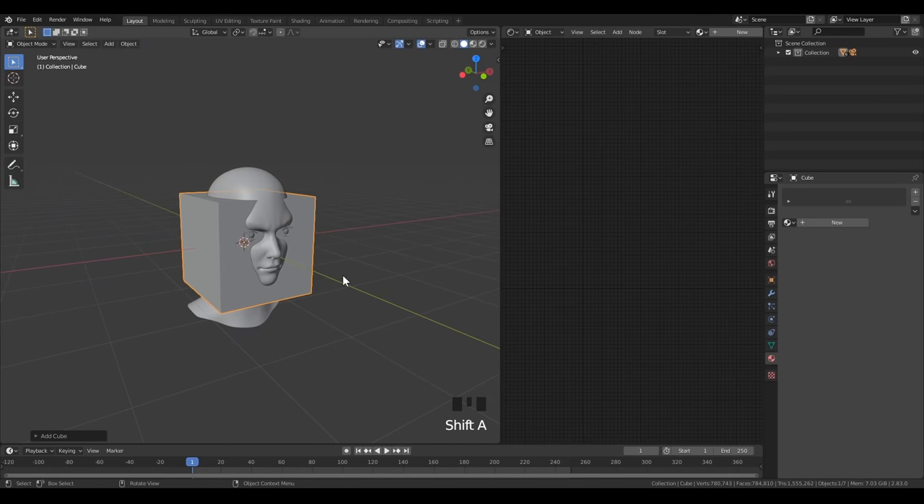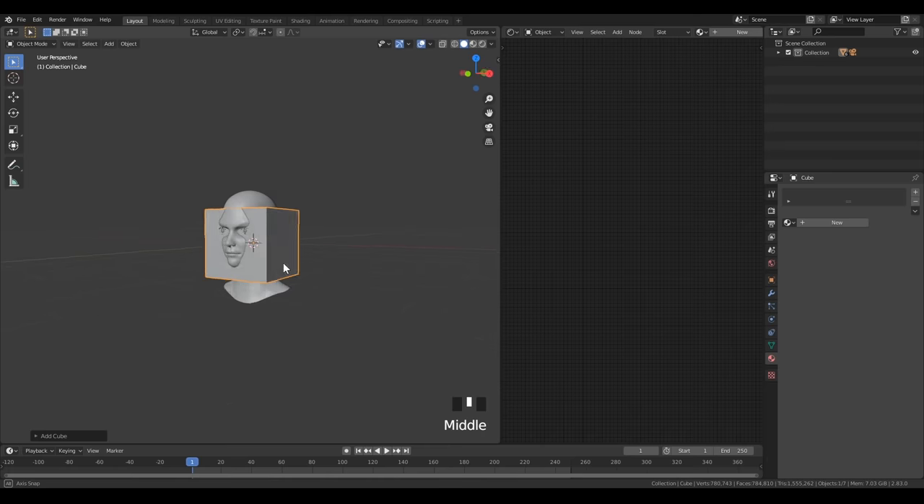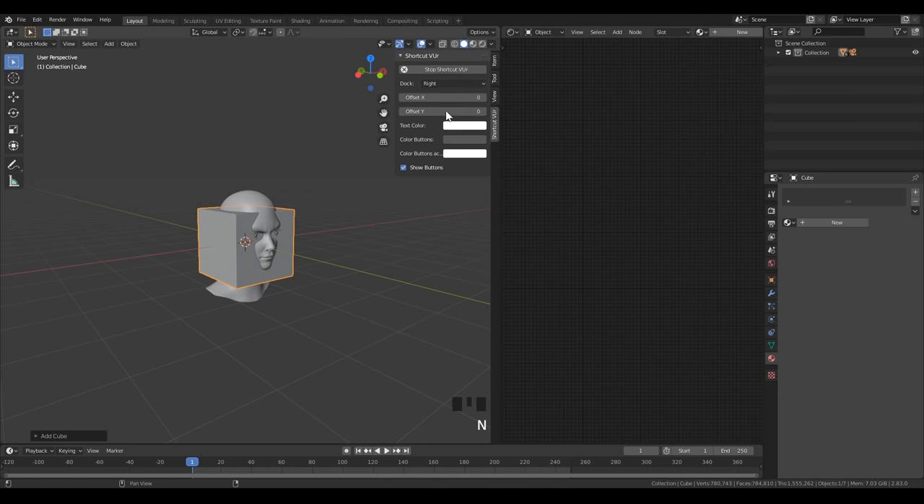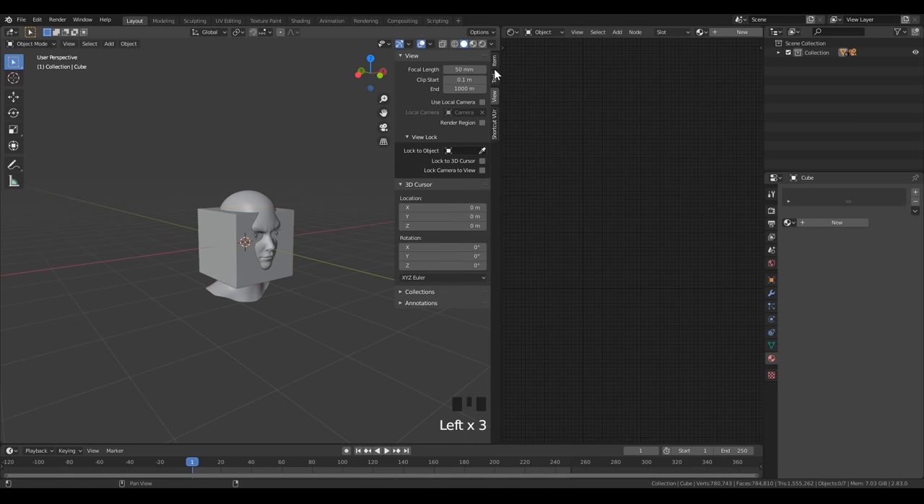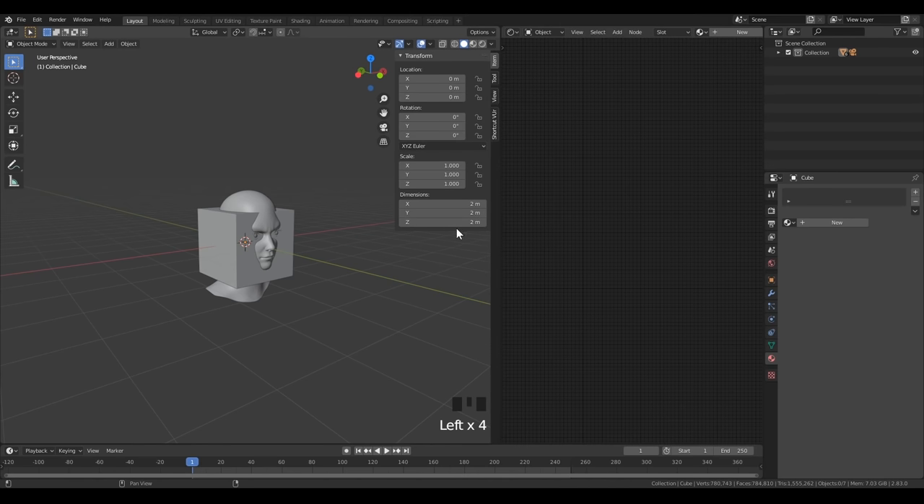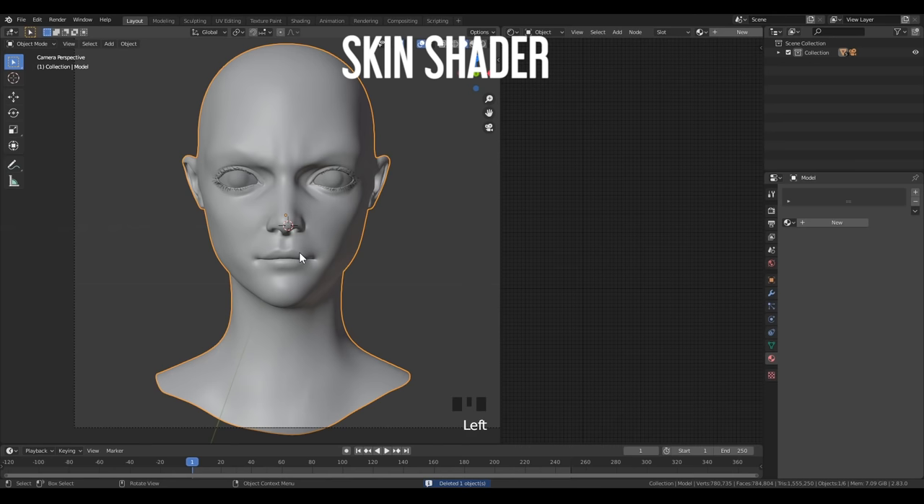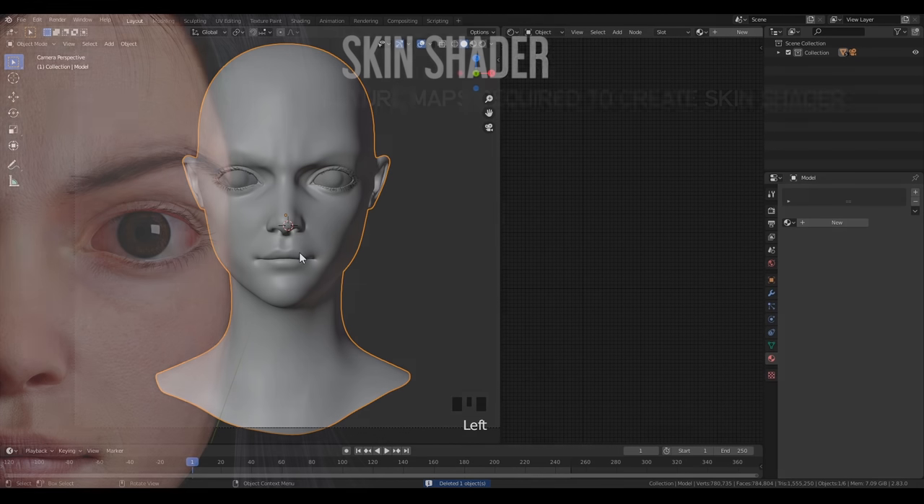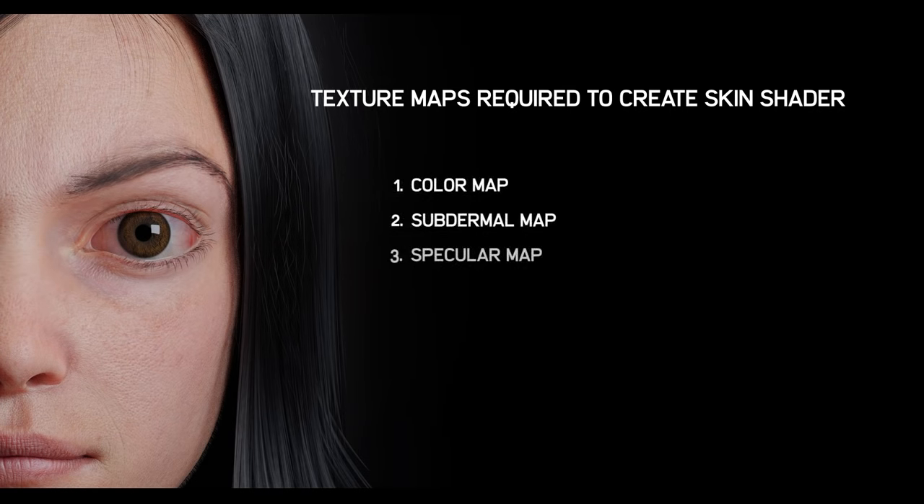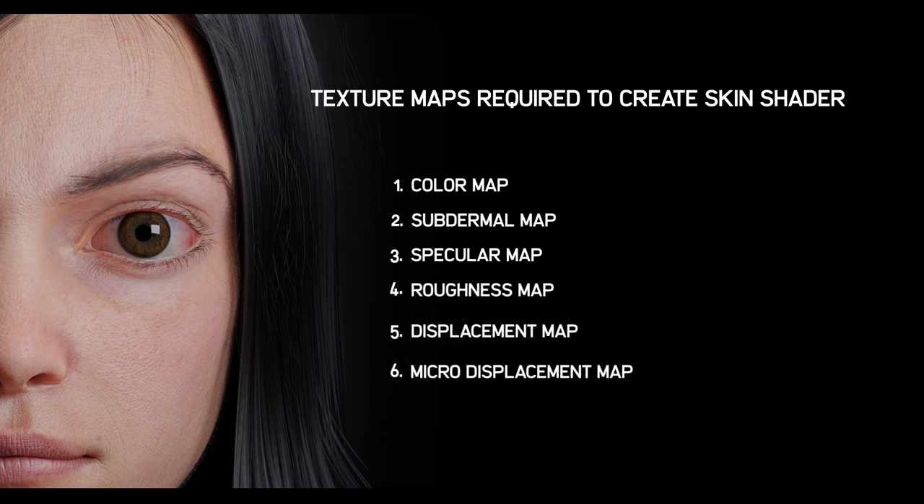First of all, make sure that your head model is of default cube size, which is 2 meter by 2 meter by 2 meter. This will help in the subsurface scattering look realistic. These are the texture maps required to make the skin shader. Color map, subdermal map, specular map, roughness map, displacement map, and the micro displacement map.